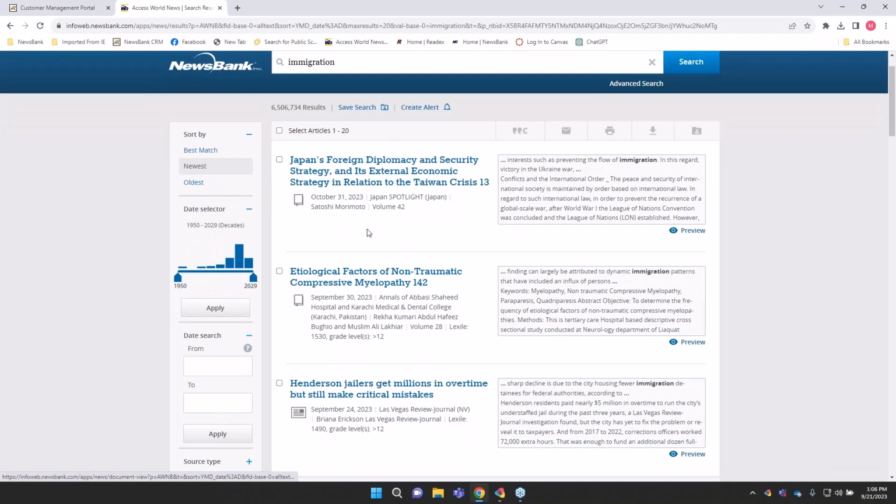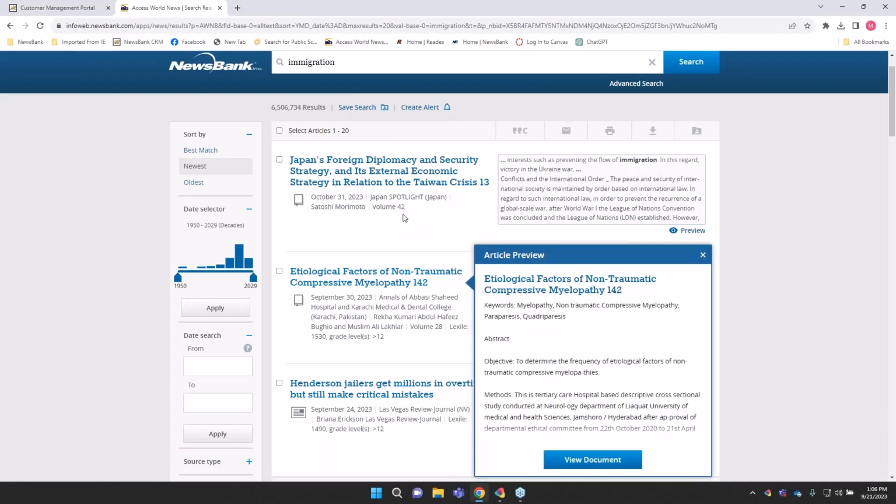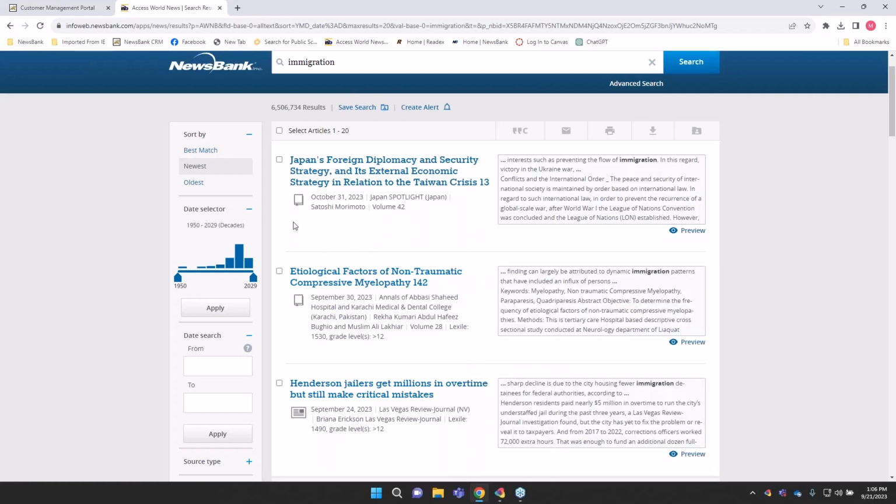Automatically, our data sorts by the newest first, and you'll note October 31 here, September 30, September 24. These are from our magazines. We get the content prior to actually even hitting the newsstand, so you get the content as soon as it's ready to go.